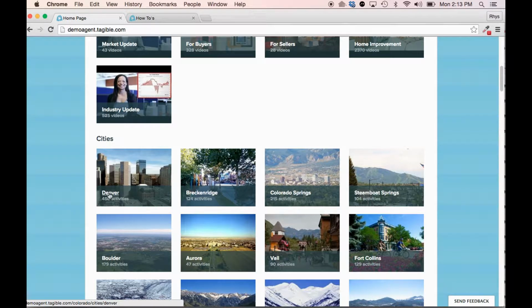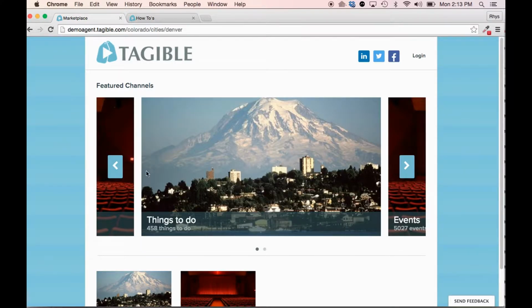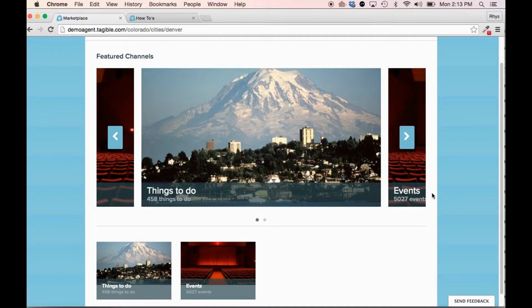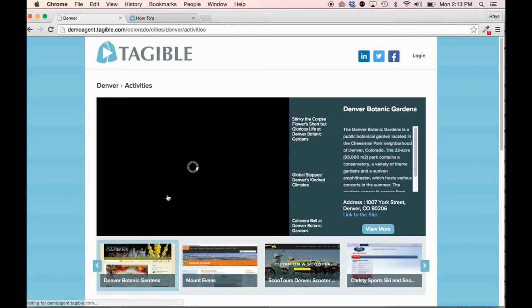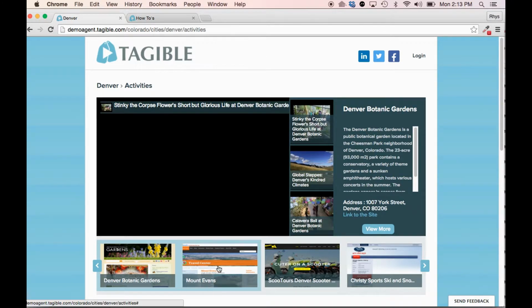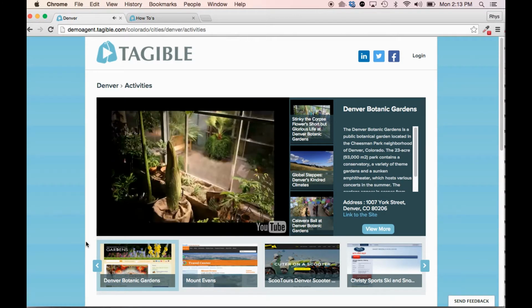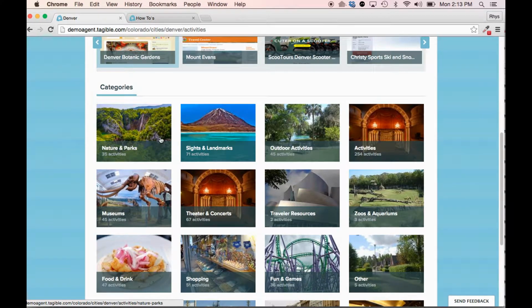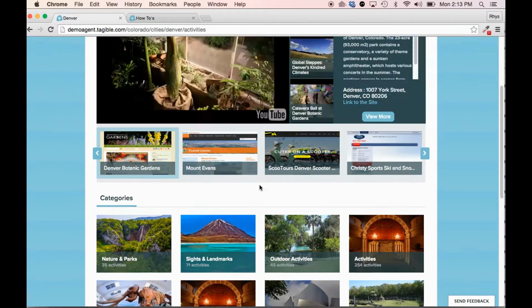When you click into a city, so for example Denver, it's going to show all the things to do and events inside of Denver. So you notice we've got things to do and events, and let's click on things to do, for example. And you'll notice it's got all the things to do. So here's the Botanic Garden, and then it's also got everything organized by category. So nature and parks, sites, landmarks, etc.